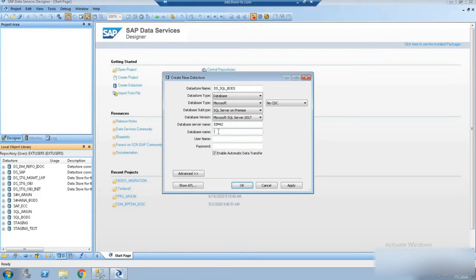Database name. Wait, in real-time project scenarios, you won't be having only one database. You will be having multiple databases. For example, for a development system, you'll be having a database. For a quality system, you'll be having a different database. For a pre-production system, you'll have a different database and so on. So as of now, I have my database name as extuser5.